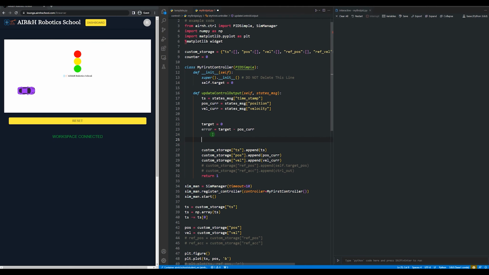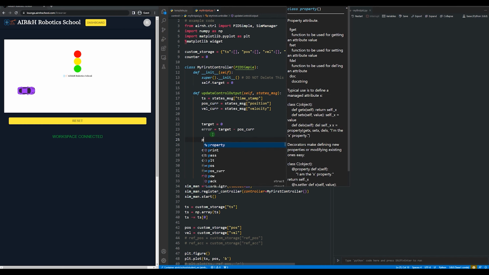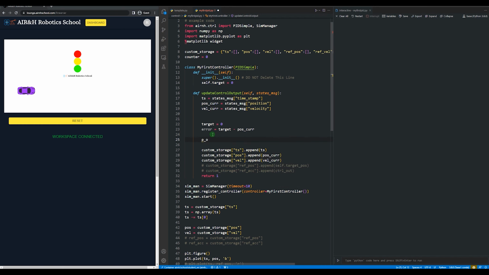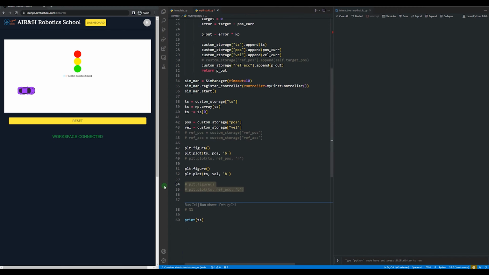Let's just say P out, which is proportional gain output or proportional control output. P out is error times a proportional gain. I'm going to call that proportional gain KP. And my KP is 1 for no reason, just to start with. I just want to see what happens. And my P out is there. Since I'm making P out, I'm going to return it, and then I'm going to store this as my control output. I'm going to turn that on. So again, I have to turn that on too.